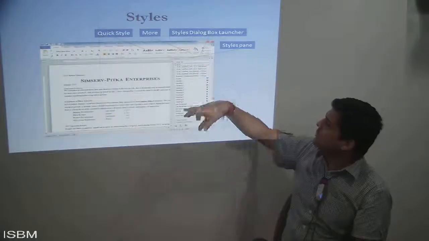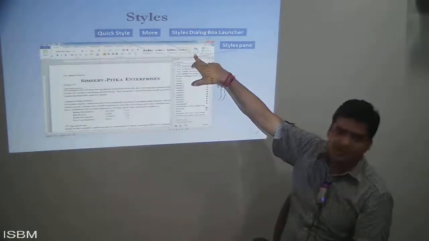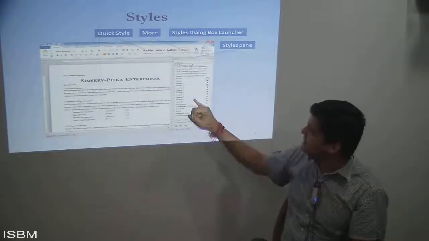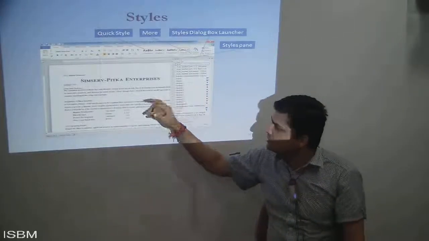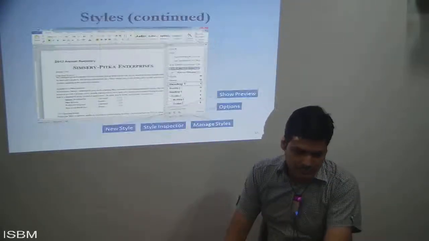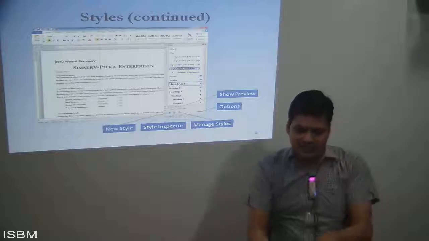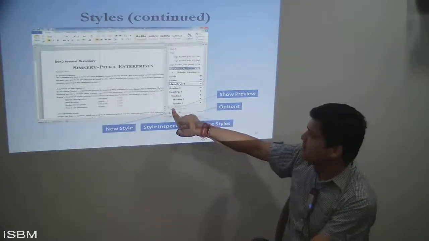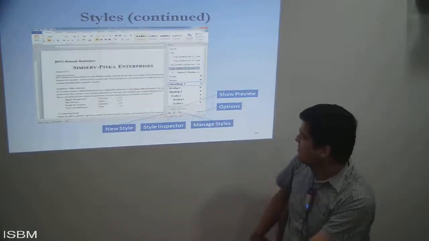Then the style dialog box launcher. With the help of that, a dialog box will come and the styles pane. You can see there are a lot of styles again over here, so you can select according to that. Then continuing with styles, you can see show preview. Again, you can check the preview.